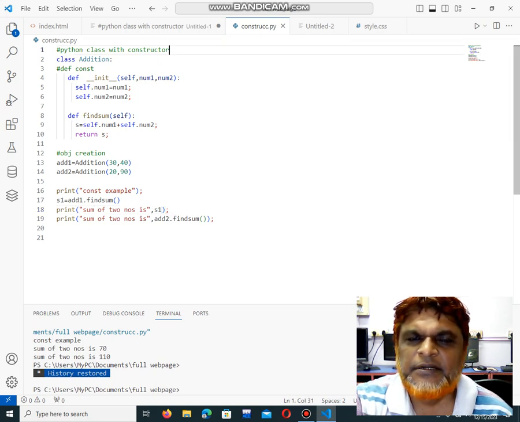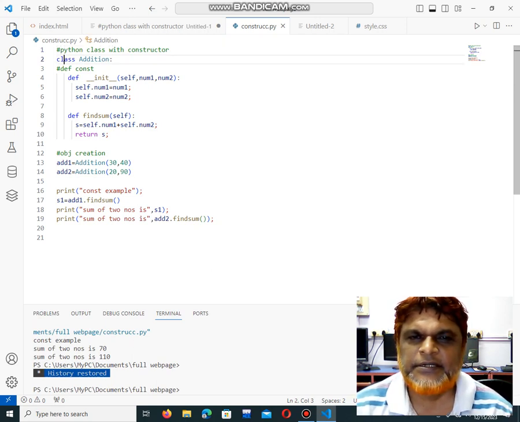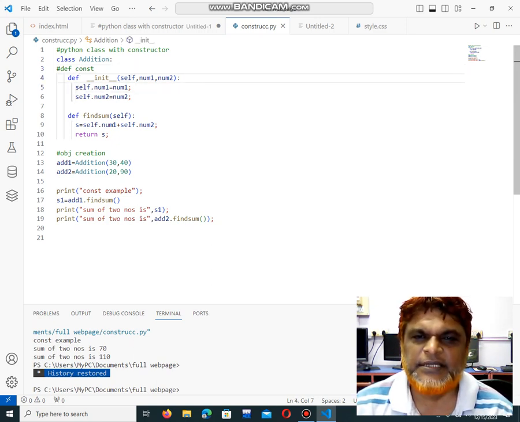See, what is the meaning of hash? This is for commenting a line. I am commenting this as Python class constructor. Then I am calling a class, Addition. Here I am commenting this one. This is for declaring a constructor. Okay, init is for declaring a constructor.